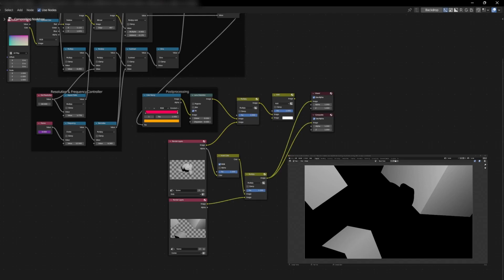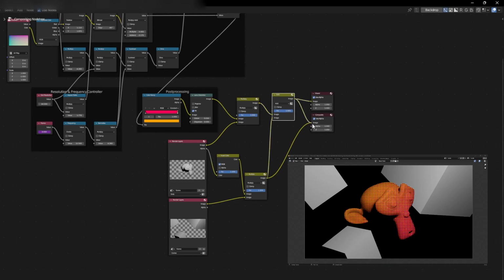The only step left is to combine these two, so we take the cube layer and add that to the original target object with the image effect. There we have it, exactly what we wanted.